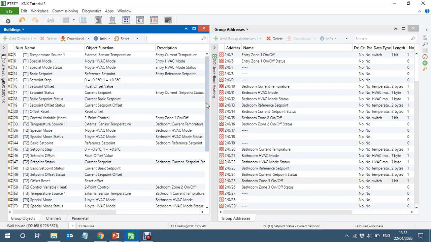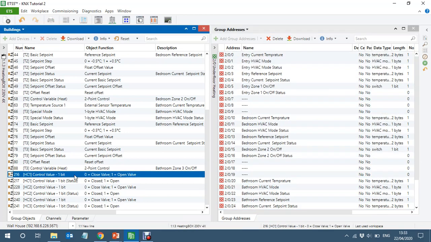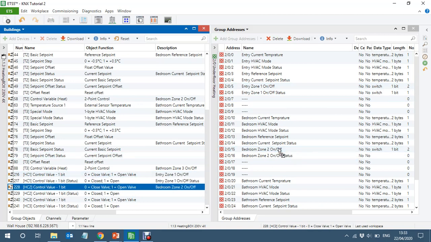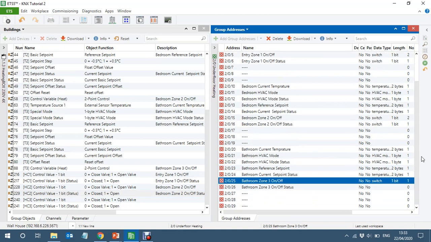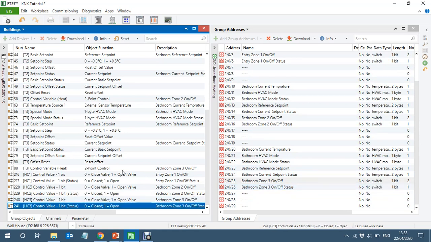So what the physical connection is here, if you go down, this is actually the physical connection, HC1 control value 1 bit. So this will be the physical connection. Here you will connect all the zones. So this will be turning the zone on and off, the output HC1 control value. So zone 1 is entry zone 1, and then that's the status, open and close. Now the next one is entry zone 2, and status, and entry 3, then status. Okay, so this is all done.